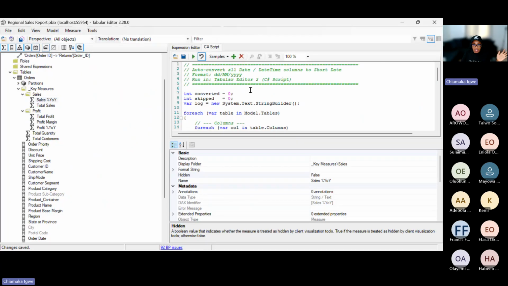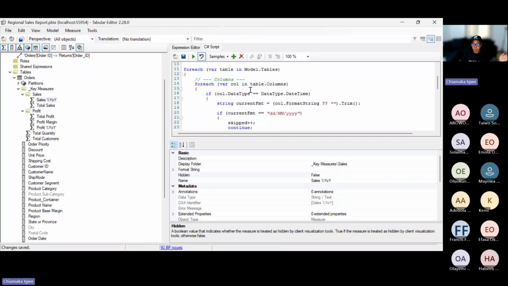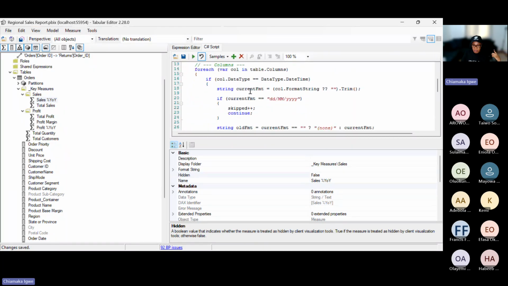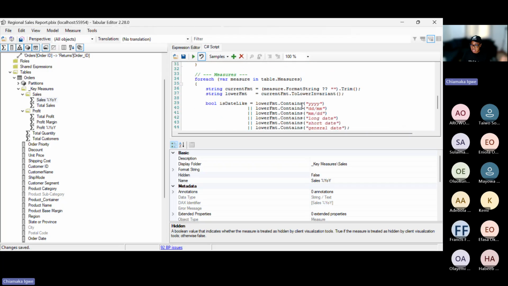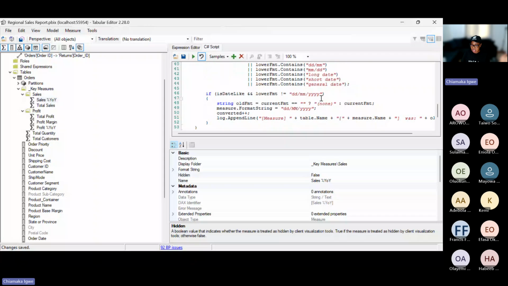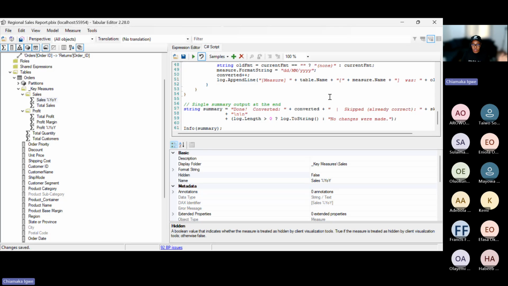What the code is actually going to do is go through all the tables in my data model, all of them one after the other. If it encounters anything that contains year, long date, and everything, convert all of them to day, month, and year across the board. That is what this particular code will do.